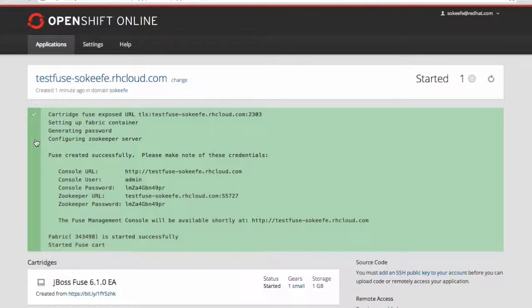This is the Applications tab, so you see that the application has started. There's also some information. You only see this information one time, so it's very important that you take down some of this information. This is generated by the cartridge as it starts up, and it gives you a username and password. You see that down here where it says admin under console user, and console password is an auto-generated password. Copy that and paste it somewhere or write it down. That's going to be your login to the management console.